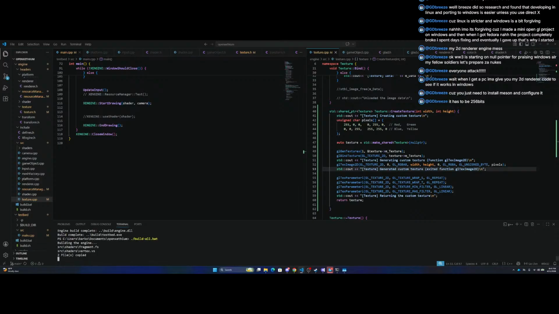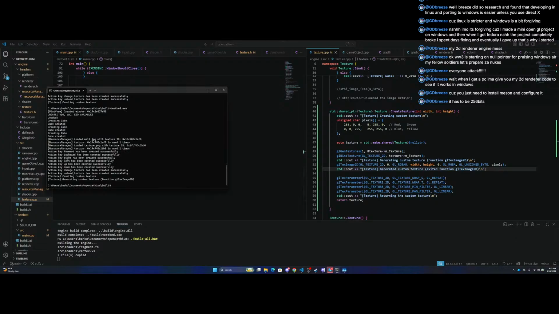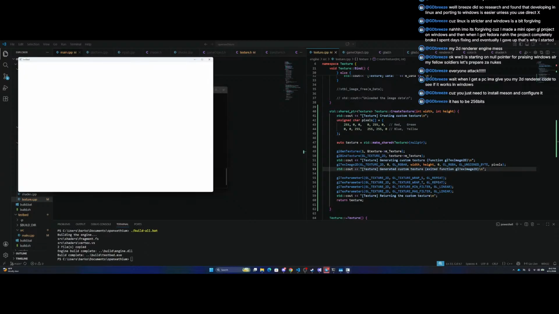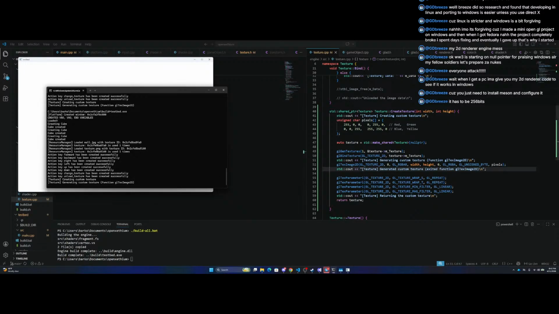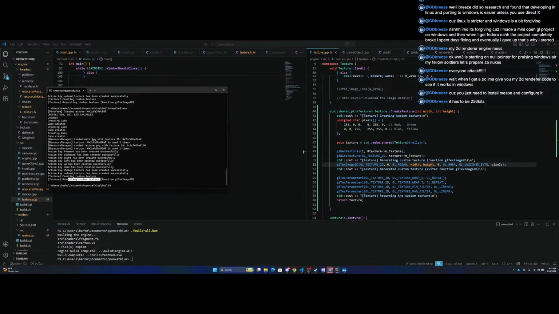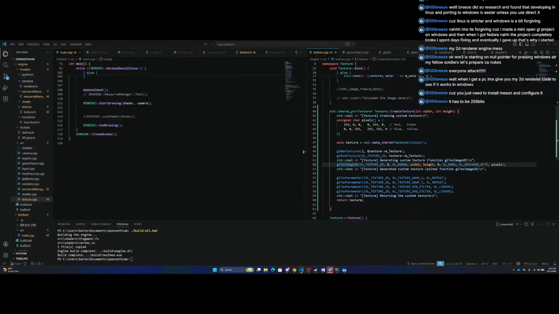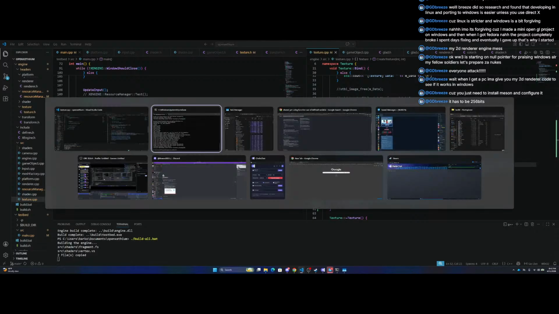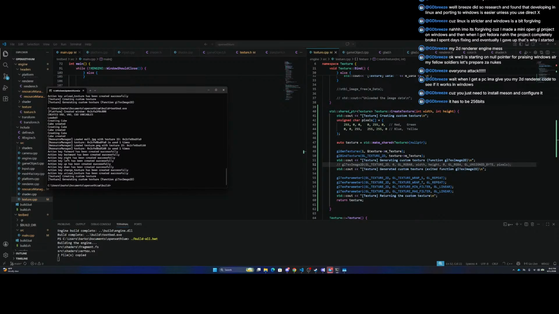Now we know where the issue is. You see, this is the issue. This is where it crashes. Without that, it would work. You see.